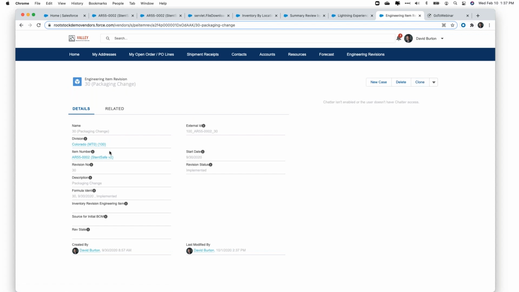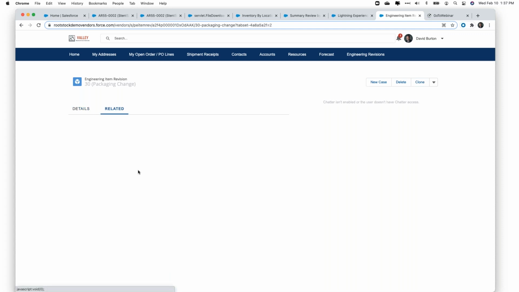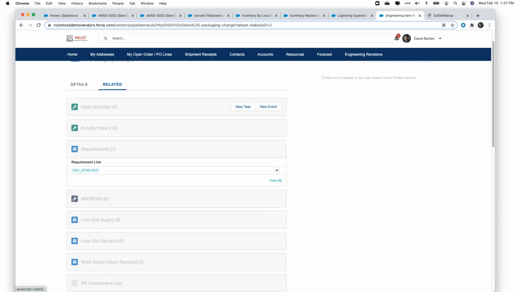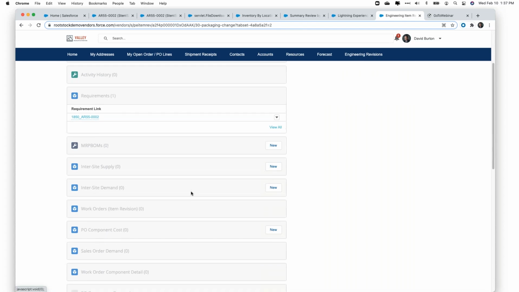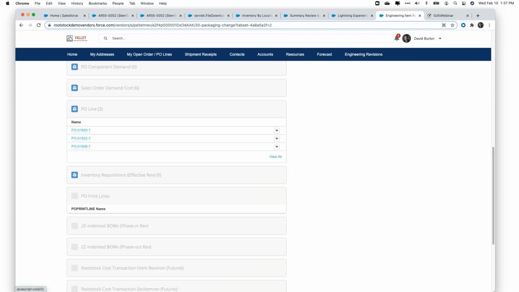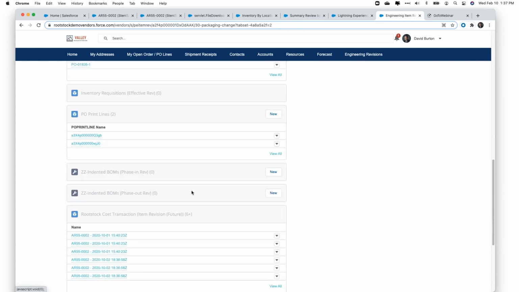So if you're the vendor, if I make that revision level change, if I go through an ECM process, make that change, I can immediately publish that out to you. And in this related list over here, I can show you all types of information that's associated with that particular change or that particular revision level change.